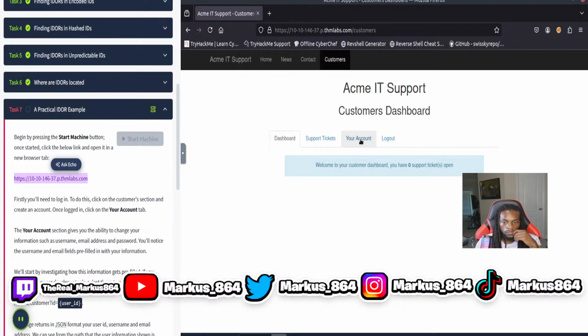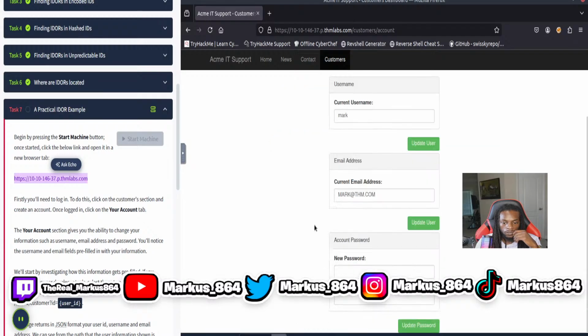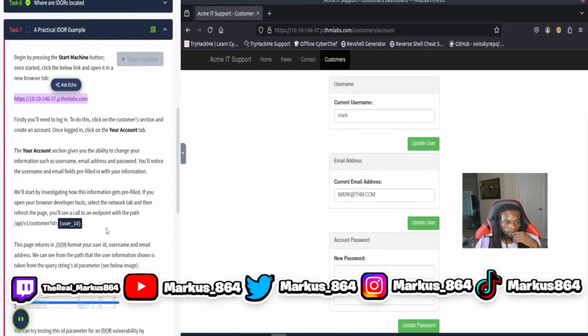All right. So let's go to our account. All right, we'll start by investigating how this information gets pre-filled. If you open the browser developer tools, select the network tab and then refresh the page. You'll see a call to an endpoint with a path API v1 blah, blah.